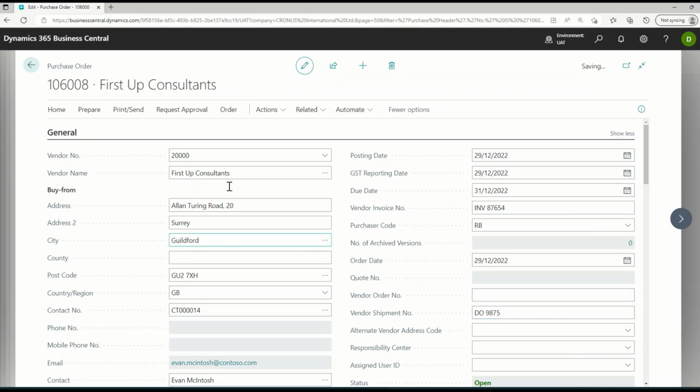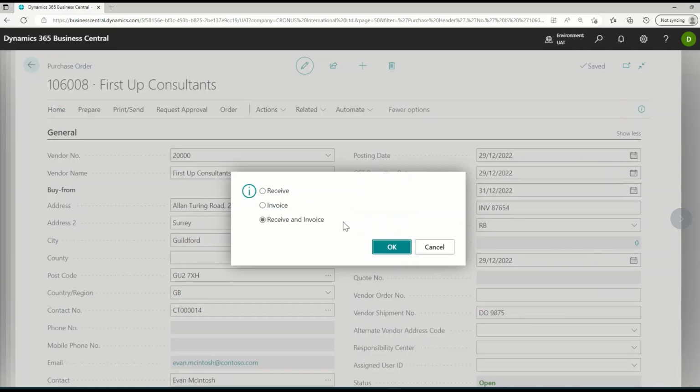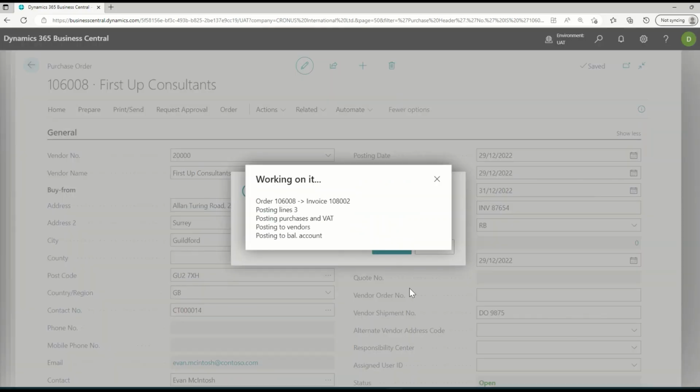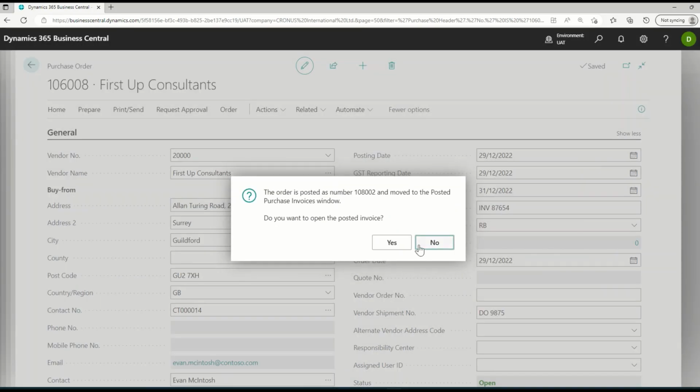Alright, then I will enter my vendor DO number. Okay, and I'll just go and post it. Receive and invoice at the same time. Alright, okay, let's take a look at the purchase invoice.